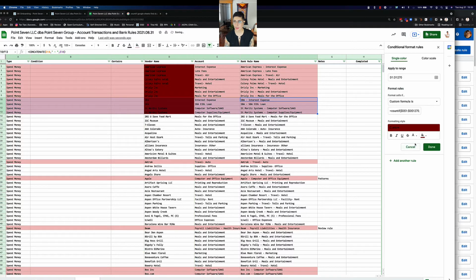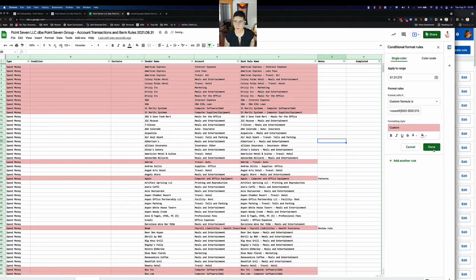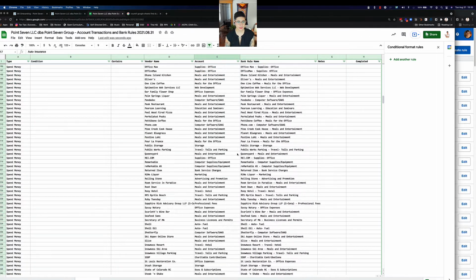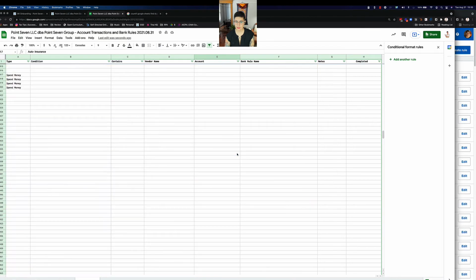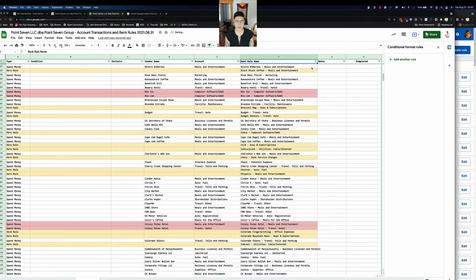So I don't have a lot of really ugly sheet, I'm going to make it all the same. That's not the same. There, make it all the same. Cool. Done. Great. All right, so going back, bank rule name.